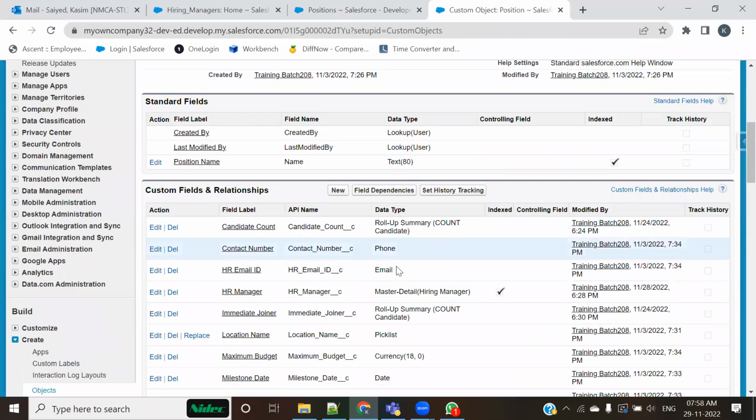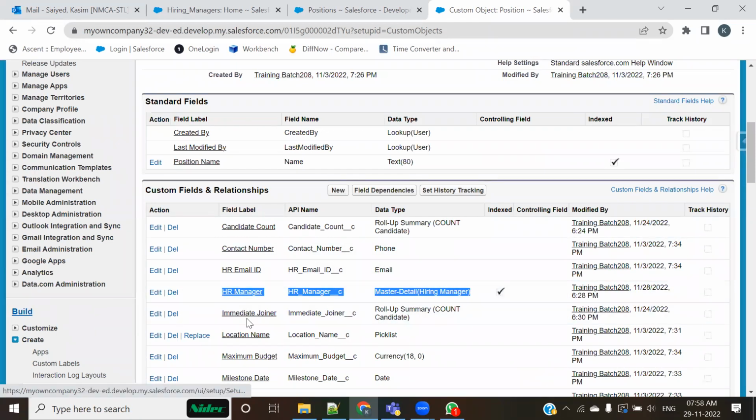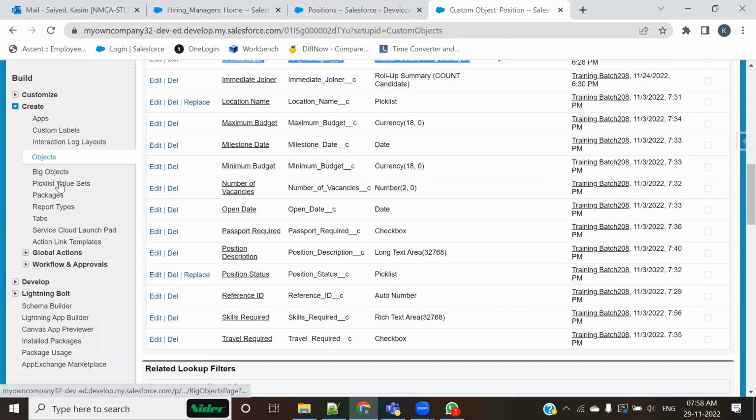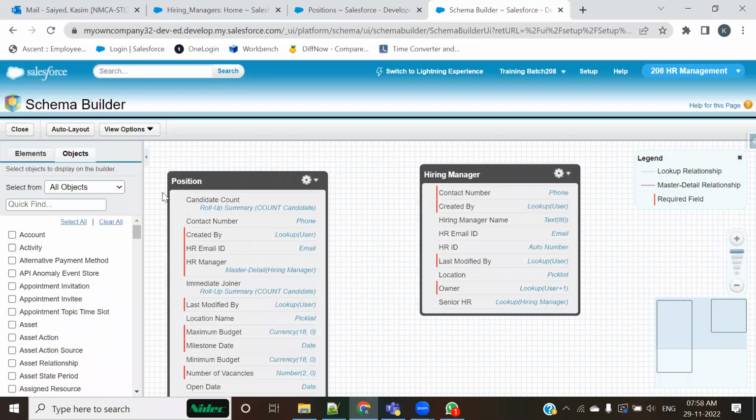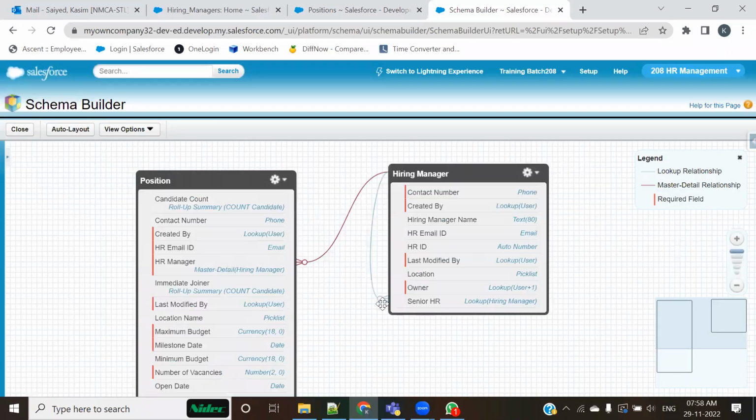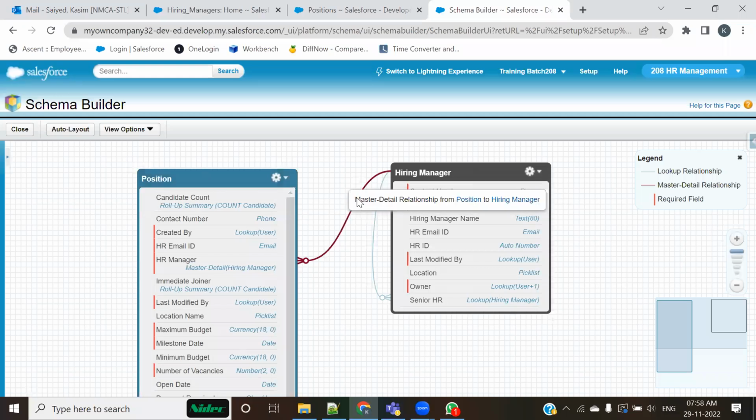Now, as you can see, the relationship has been converted to master detail. You can cross verify this. Now the relationship has been converted into master detail.